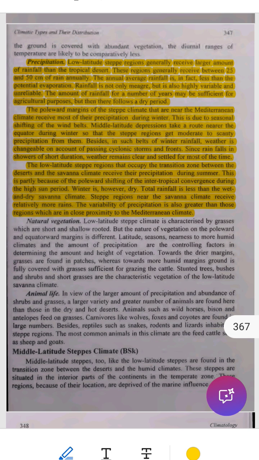Different patterns of rain in different steppe areas. Steppe climates are in different parts of the world, and they get rain at different times of the year depending on where they are. 1. Steppe regions near the Mediterranean climate. These steppes are near places with a Mediterranean climate, like areas in the north of Africa or near Europe.